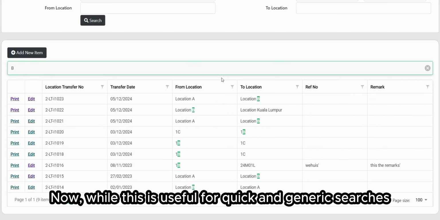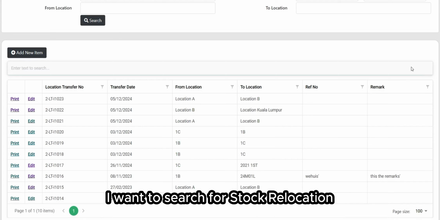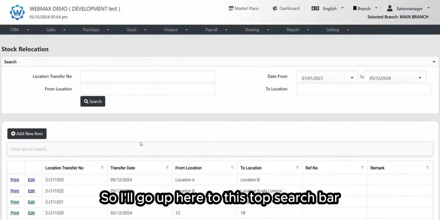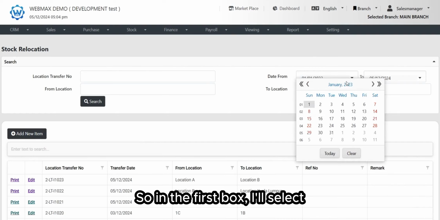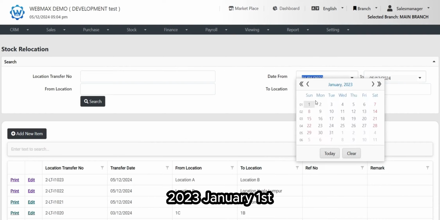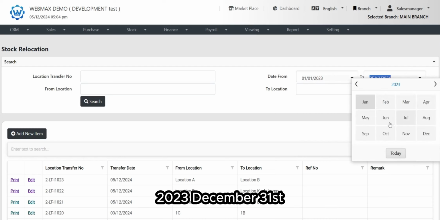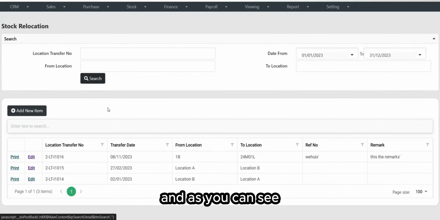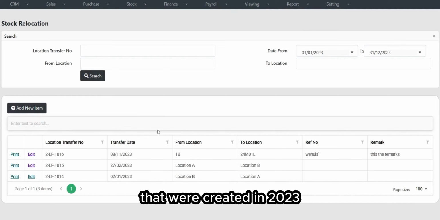Now, while this is useful for quick and generic searches, what if I want to be more specific? So let's say I want to search for stock relocation entries that were created in 2023. So I'll go up here to this top search bar, and in the date from field, I'll fill in the date ranges. So in the first box, I'll select 2023, January 1st, and in the second one, I'll select 2023, December 31st. After I'm done, I'll click on Search, and as you can see, the system will only return to me entries that were created in 2023.